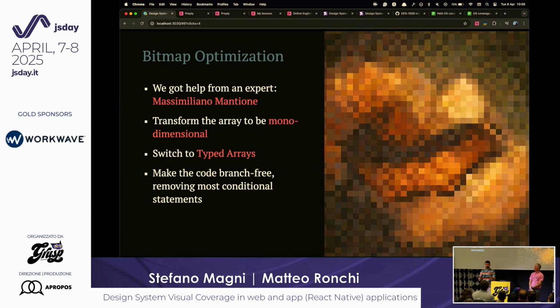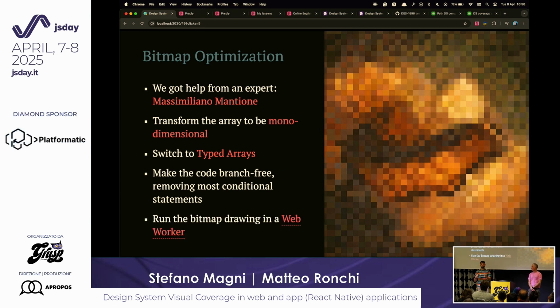And finally, it pushed us to remove as many branching conditions as possible, because the more branch-free the code is, the more V8 is able to execute it with C-like performance. It's not like real C code, but it's way faster than traditional conditional JavaScript code. It was crazy.